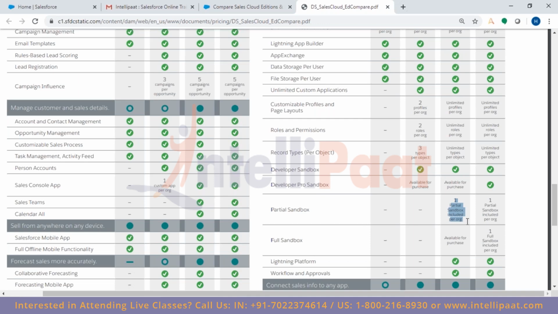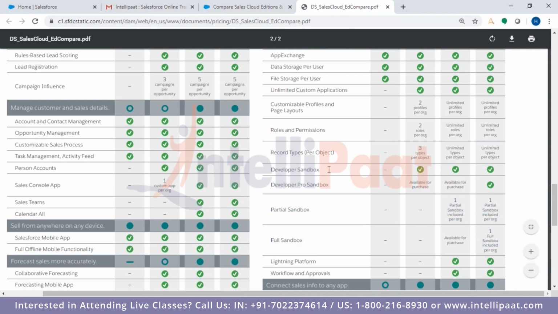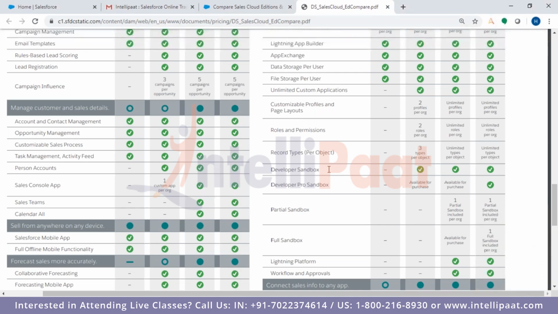So when you say sandbox, it means one environment, is it? Yes, a sandbox is one environment. So all the sandboxes, the environment would be the same. What differs is their data capability. Somewhere we have only 20 MB of data, somewhere we have 5 GB of data, and somewhere we have the exact data we have in production. These are the differences.